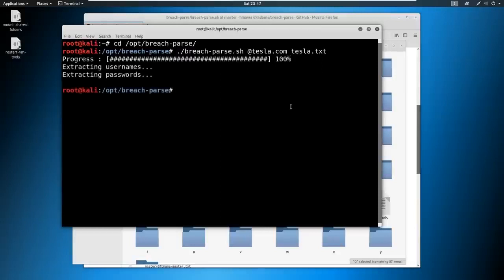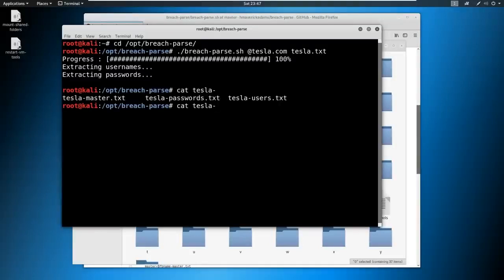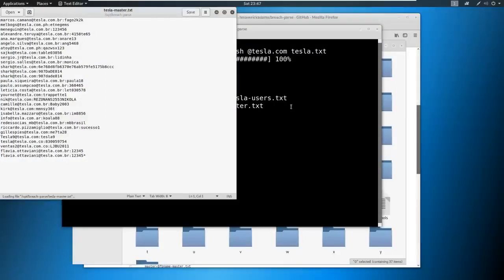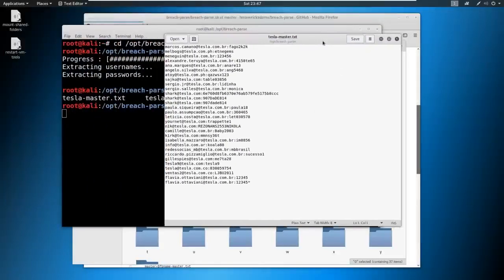So this breaks it down into three files. There is a master, passwords, and users file. The master has the username and password, the users file has the users, and the passwords file has the passwords. So I'm going to gedit the tesla master.txt, and let's take a look at this. From here, we don't have a big list, surprisingly, for a company the size of Tesla.